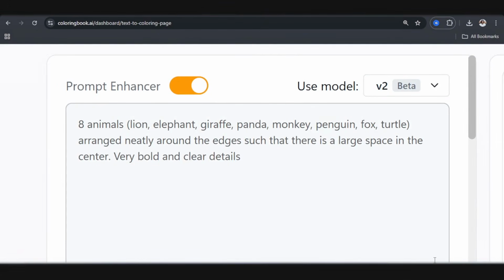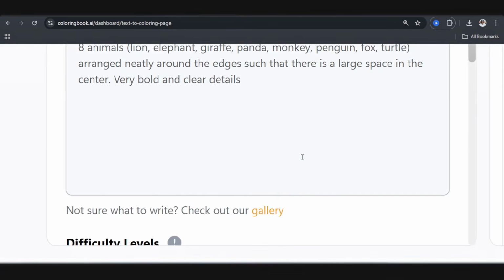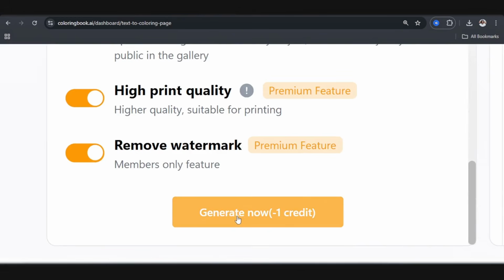So the first page, I would like it to be the coloring version of the cover page. And what I'm going to do with that is I'm just going to say 8 animals: lion, elephant, giraffe, panda, monkey, penguin, fox, and turtle, arranged neatly around the edges such that there is a space in the center. Very bold and clear details. Now I'm going to leave every other setting the same. I'm going to go ahead and generate.